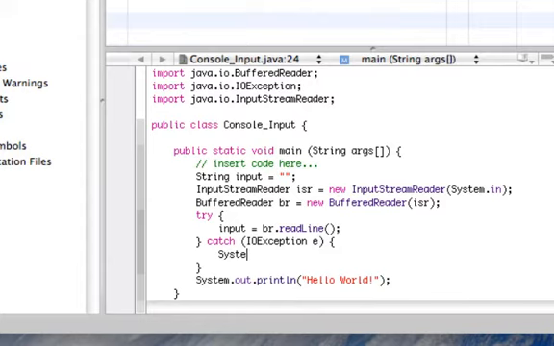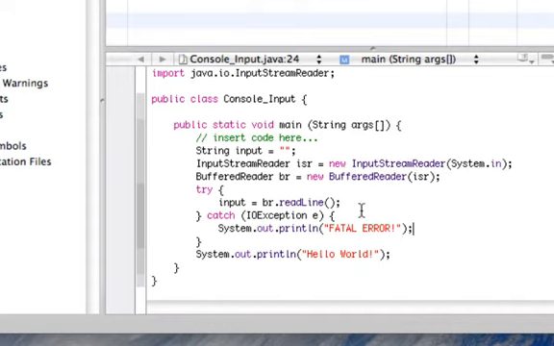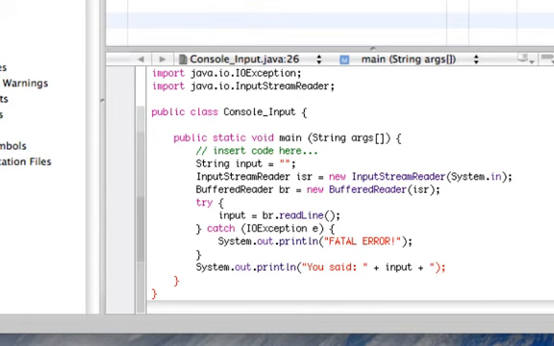So right here I'll do a System.out.println, fatal error. And that's that. So now everything should be working properly. Right here we're going to do the following. I'm going to say you said, okay, then next after this we're going to say input, which is our string up here, space period.